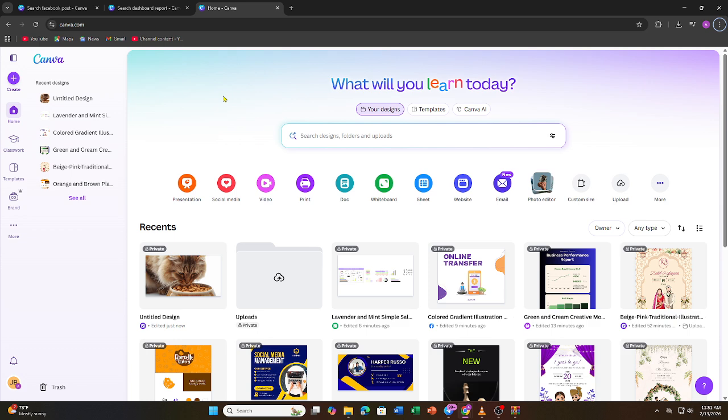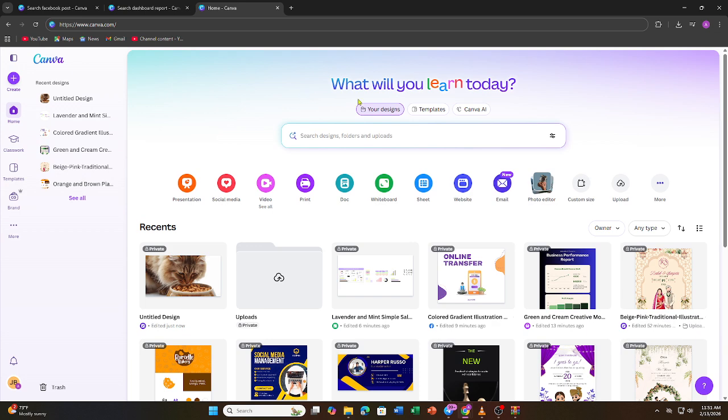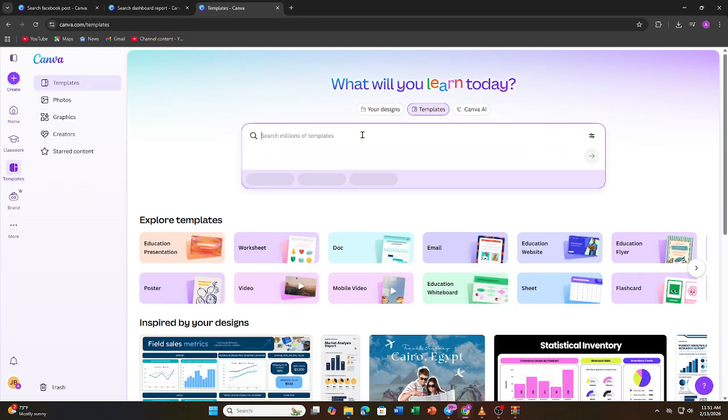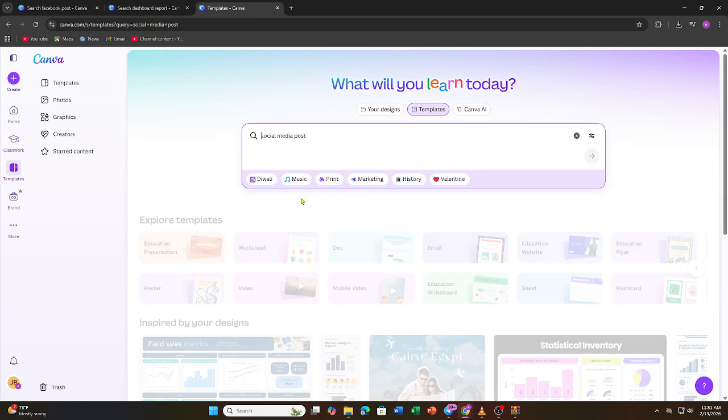First, go to canva.com and log into your account. From the dashboard, choose the type of template you want to create, like product listings, social media posts, or promotional banners. Picking the right format ensures your content fits the platform perfectly.